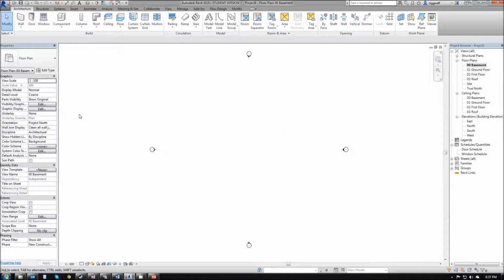To turn that on, I want to go into my properties box over here where it says underlay. It's currently set to none. Click on that, pull it down, and I can choose any one of my floors to be my underlay. In this case I'm talking about ground floor, so I'm going to click that, and my ground floor is shown here. I'm going to zoom in using my mouse wheel. So now I'm ready to start drawing in my walls.